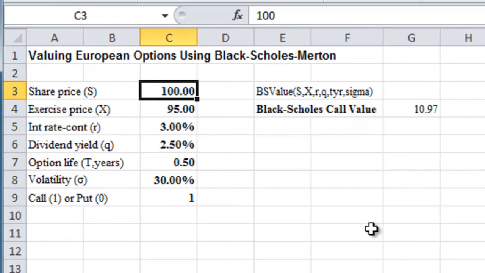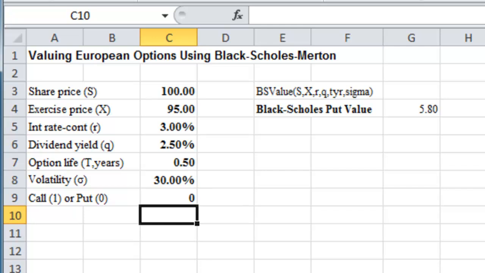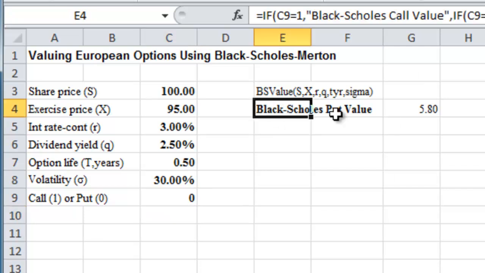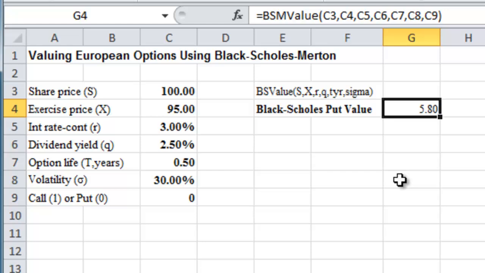You will see in cells C3 to C9 we have all the inputs that we need for the Black-Scholes valuation. We have share price, exercise price, risk-free rate, dividend yield, option life, volatility, and in cell C9 you'll see that we have a label called call or put. If we want to value a call option, we'll put a 1 in this cell. If we put a 0 into this cell, you'll notice that our Black-Scholes label has now changed to Black-Scholes put value, and our value has changed to valuing a put option.